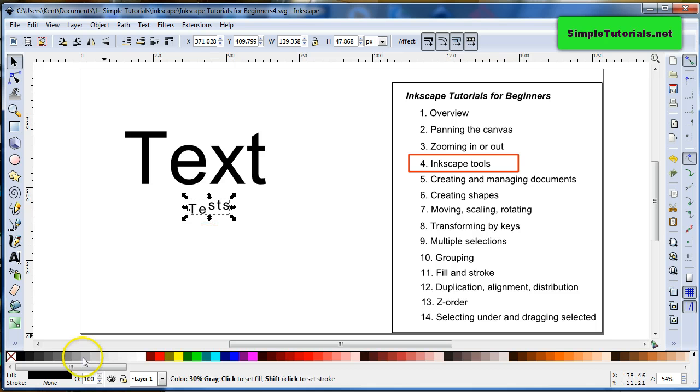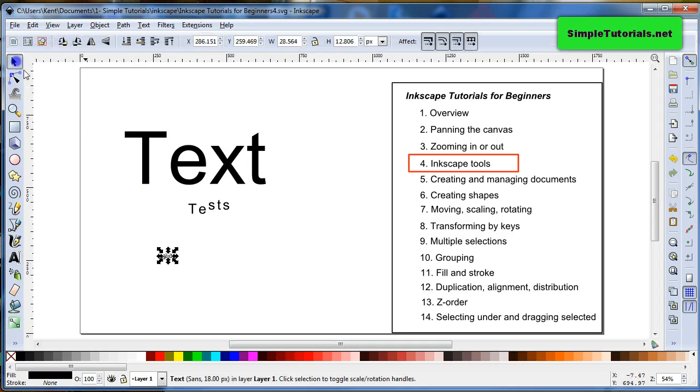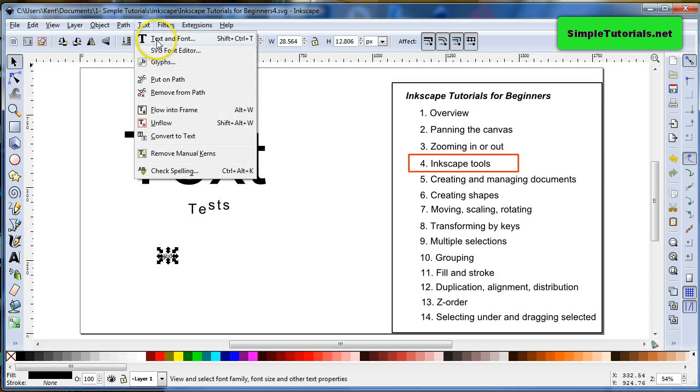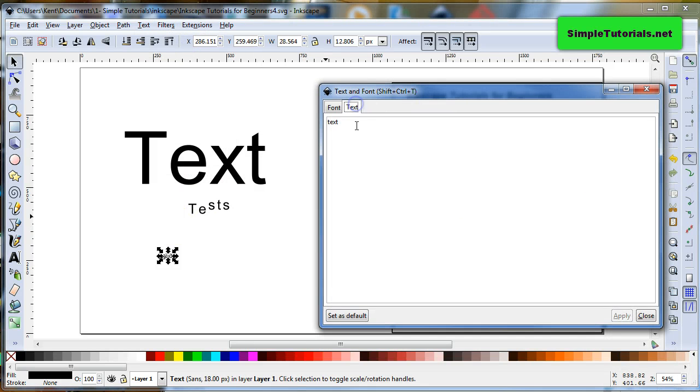I also wanted to show you something else. So we have that text, it's real small, but one of the things I like to do is go up to this text and font window. You can either go up here to the menu and click on here, or you can hit Shift and Control T. So this allows you to change the text.